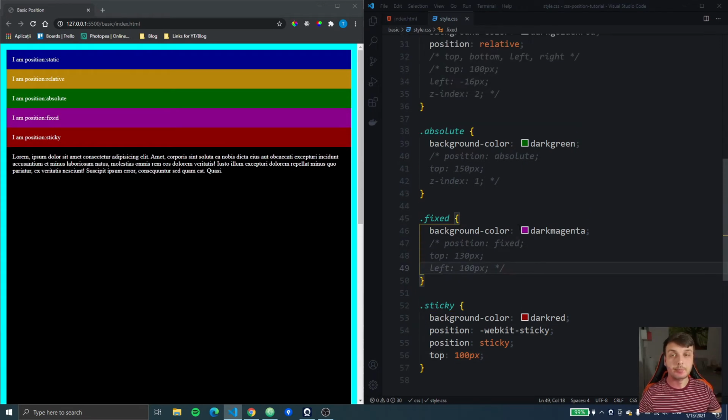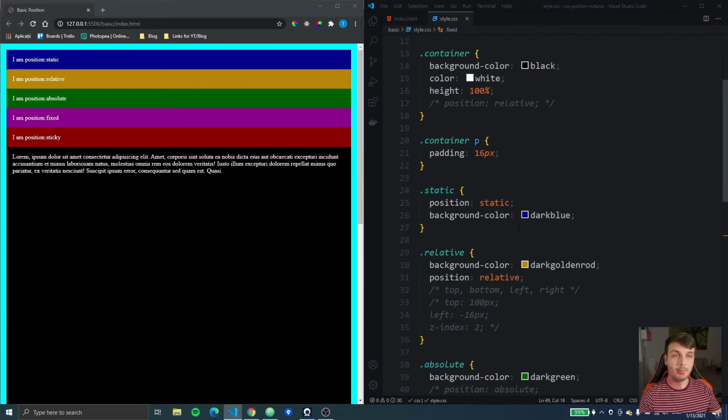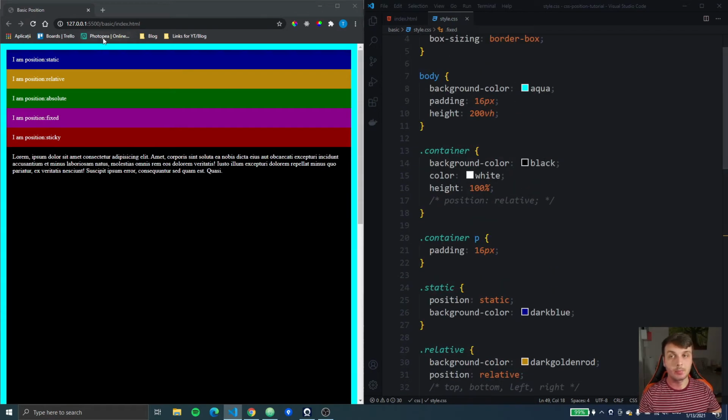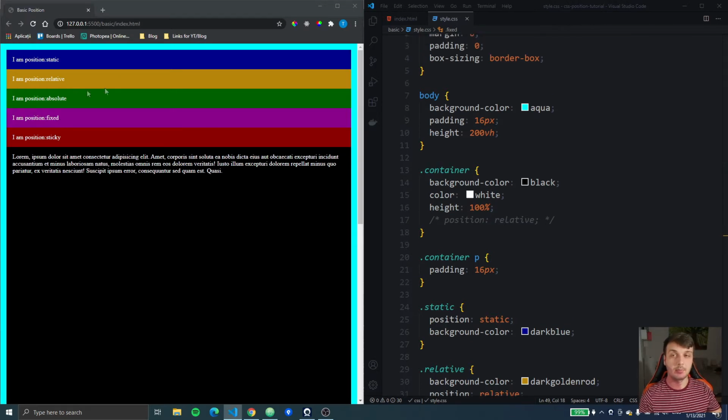Okay, so this was a basic presentation of all the positions. Now let's go to another project and let's build something with this. Let's actually make something that you can actually use, not just have some colored divs floating around.